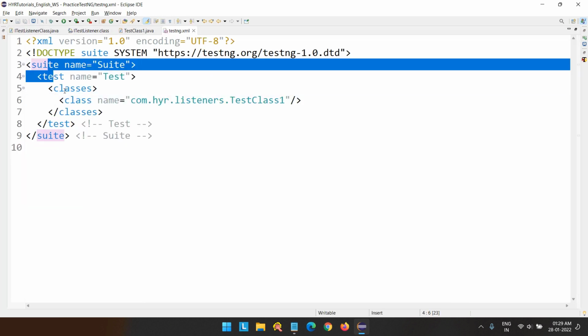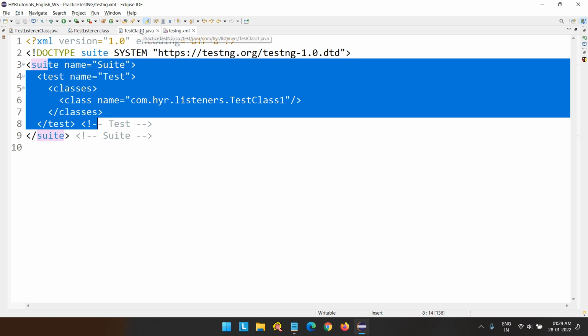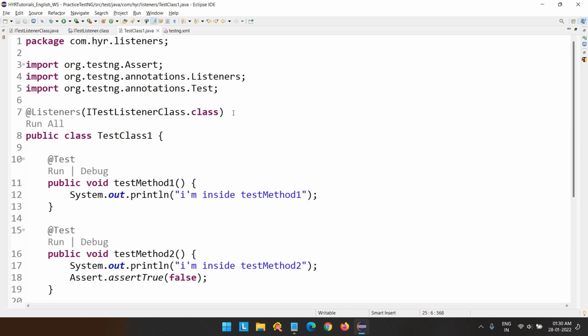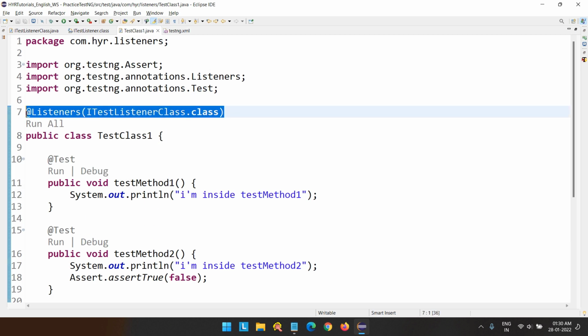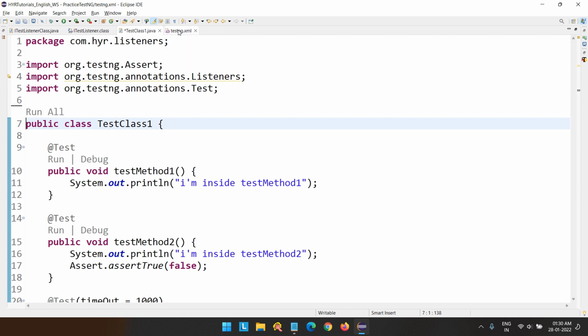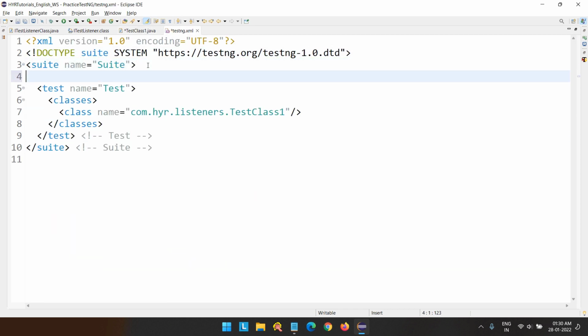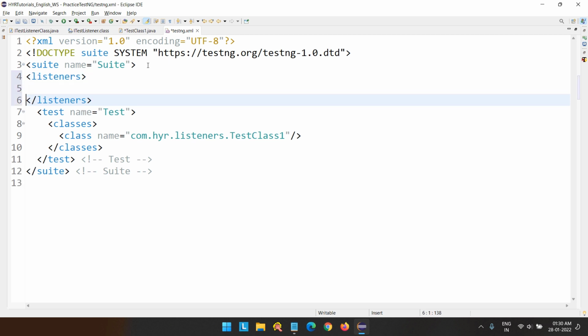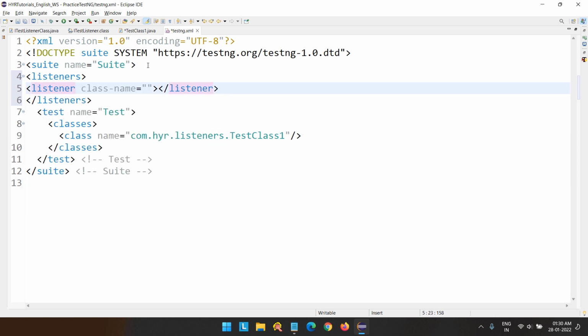Now here you need to specify the listeners. Earlier, if you wanted your listener to listen to your class, you specified it like this. But now your listener has to be mentioned at the suite level, correct? So you need to remove this and go to your suite, and inside the suite you need to specify one tag called listeners, inside the suite, not inside the test, guys. Inside this you need to specify multiple listeners. I mean, if you have multiple listeners, you can specify multiple. So how do you specify multiple?